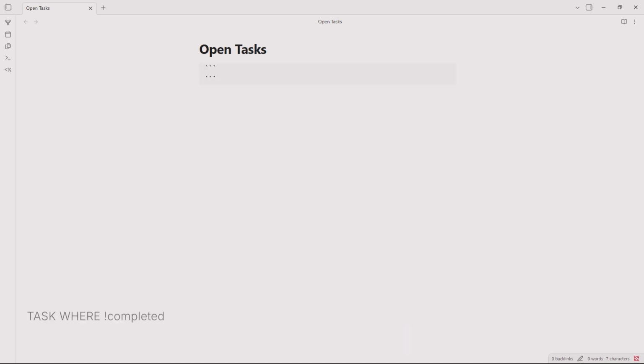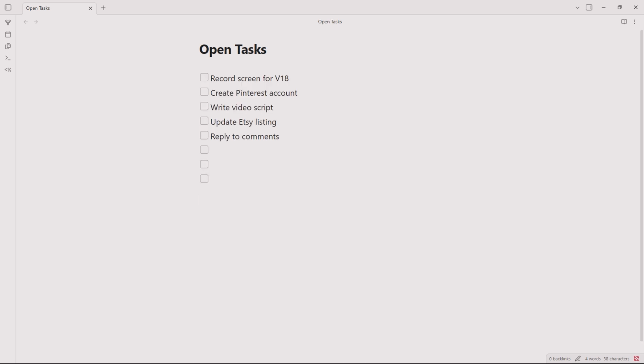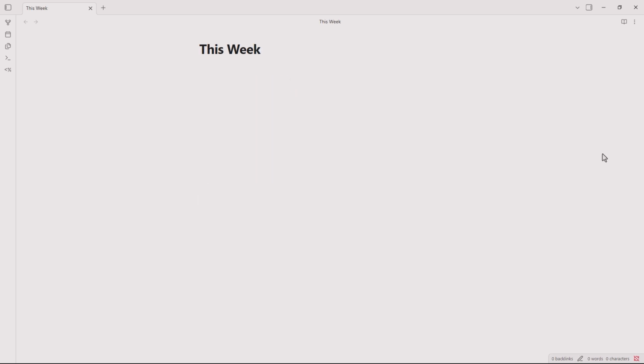One more, and this one is really useful. A list of every unfinished task across your entire vault, every checkbox you haven't ticked, from every note in one place. And one last query: notes created this week. A gentle overview of what you've been thinking about.